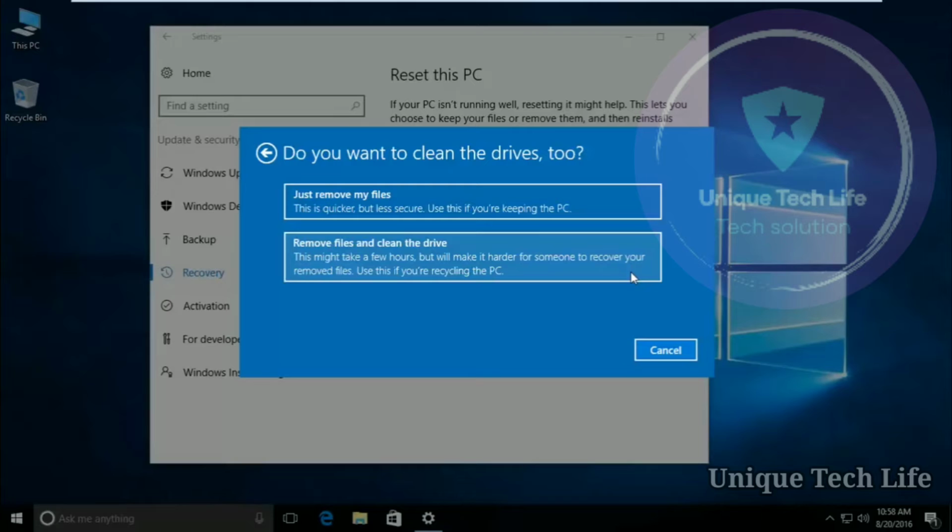It means wipe everything. It's a good option if you decide to sell your PC and make it harder for someone to recover your removed files, but this option is gonna take a few hours. It's up to you. Now, let's assume your PC suffers from slowness and you can barely reach these options.